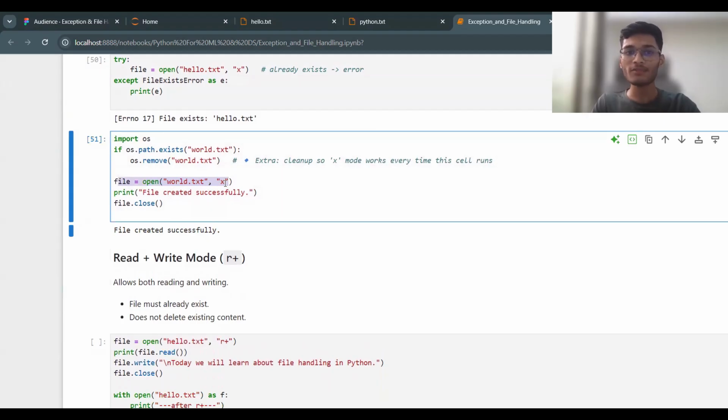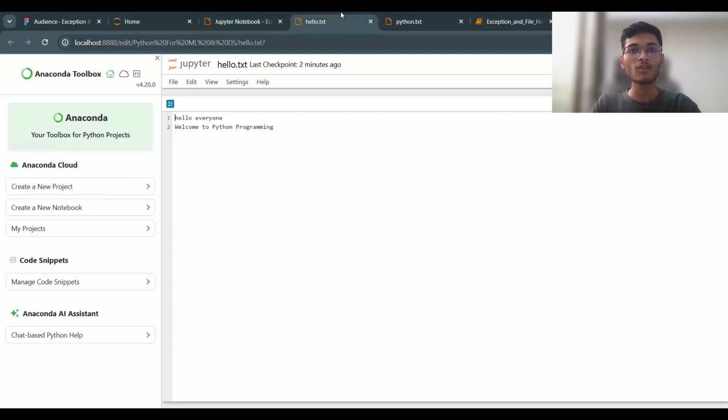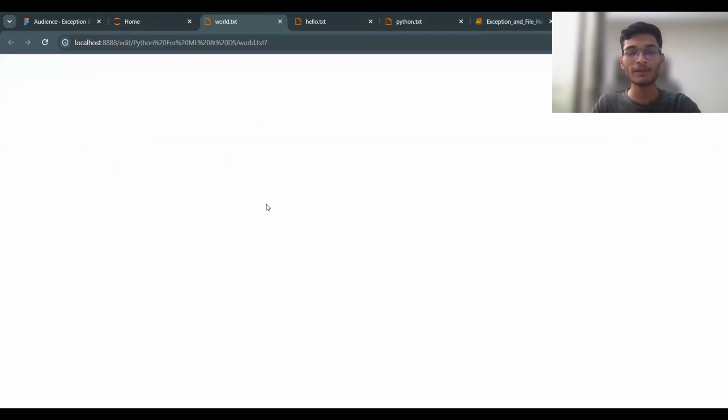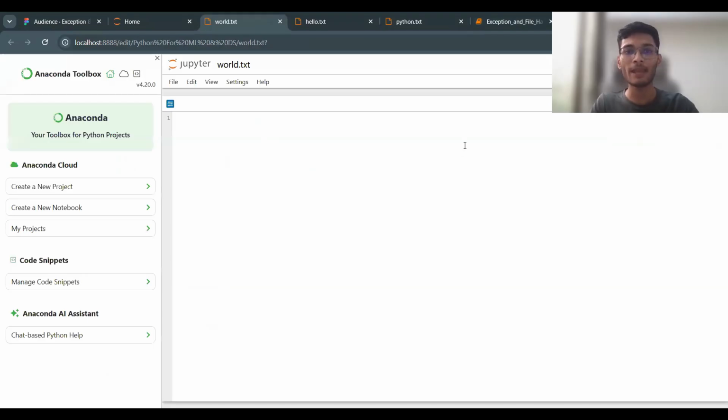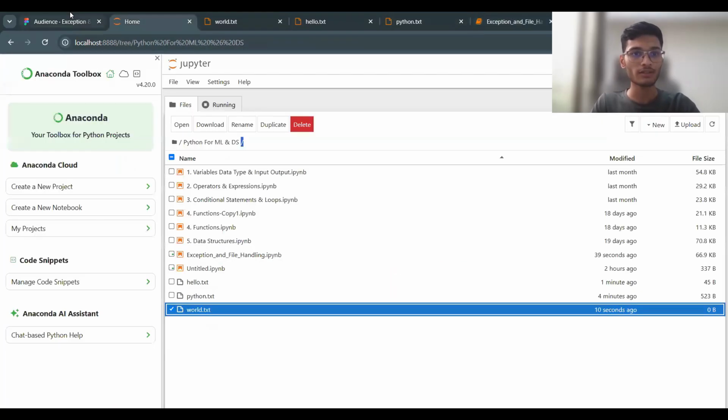I'm going to create a file world.txt. Now world.txt is not included. So now it is included because I've created it, right? So world.txt. Now what is inside that world.txt? Print file created successfully, file.close. But I've basically not added any data inside that particular file. So world.txt, if I open this, I will get a blank file basically. Okay, blank file.